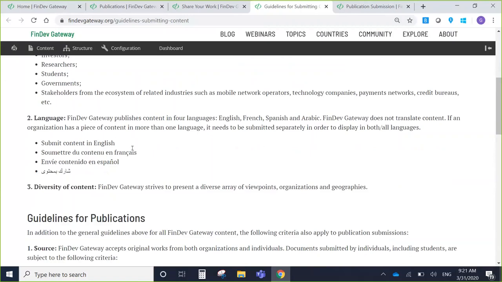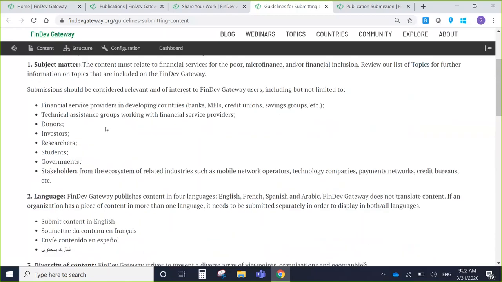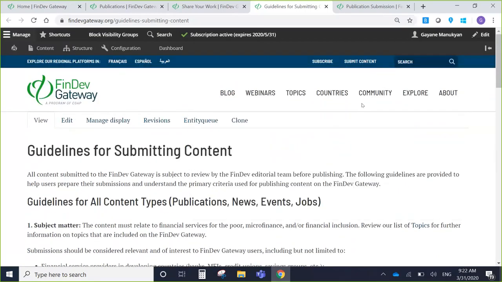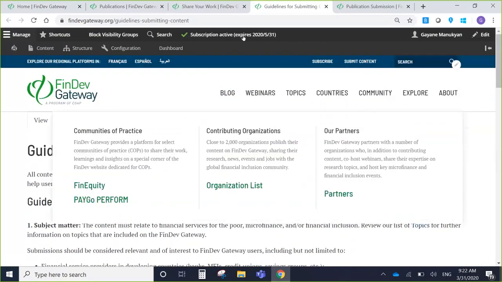The process is identical for all of our language sites. So if you're submitting a publication in French, more than likely you will receive an email back from us saying that we cannot process, we cannot continue editing your content on this site. You will need to go to our French gateway to make sure that the French editor receives the submission. And the process that I described is identical for all of the sites.